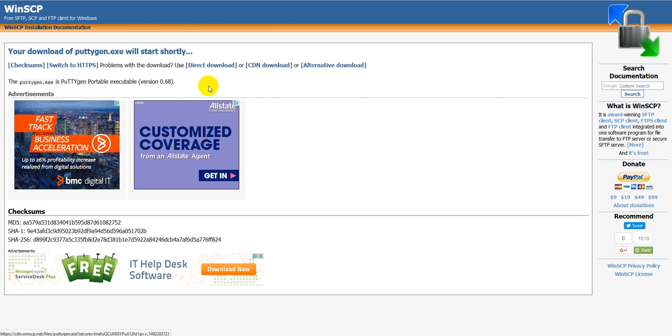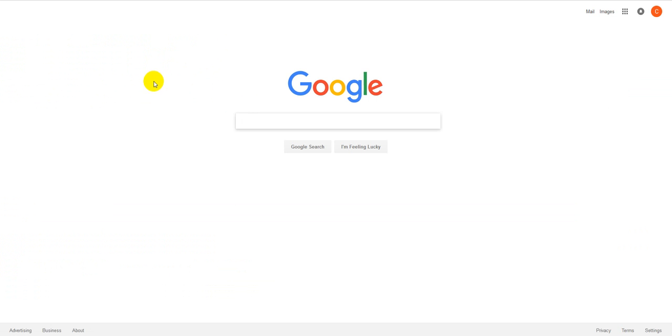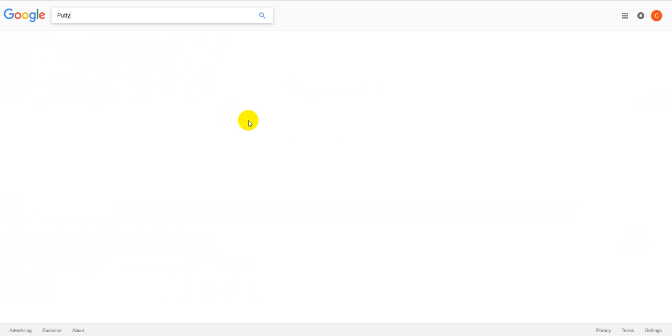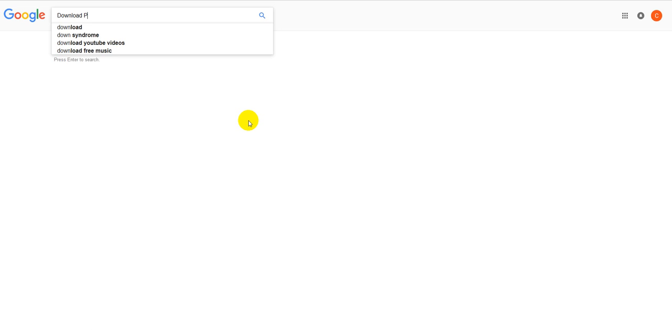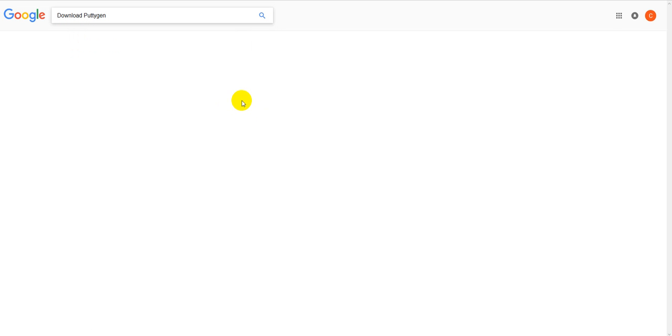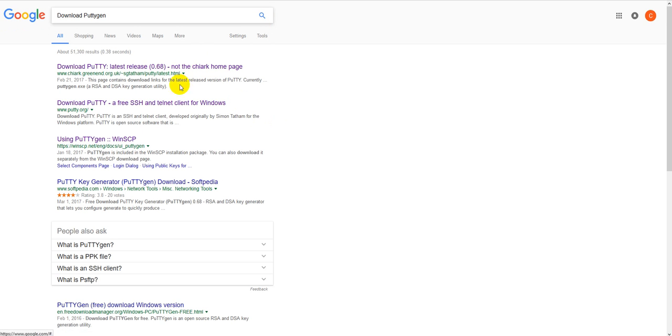The first tool is PuTTYgen. So this is the tool that you need, PuTTYgen, to generate your private key for this particular session. So go ahead and download this PuTTYgen.